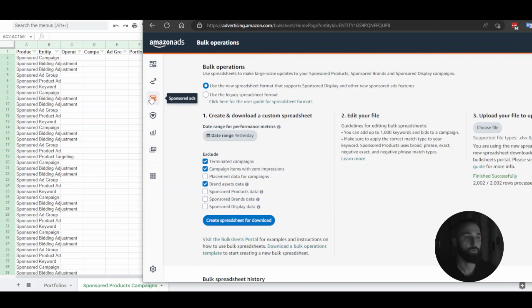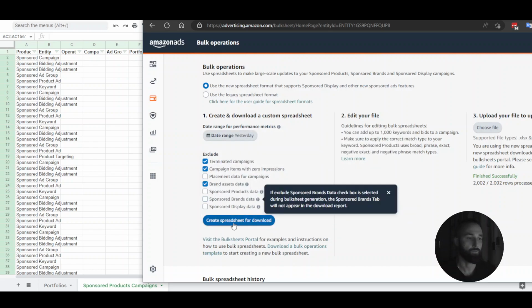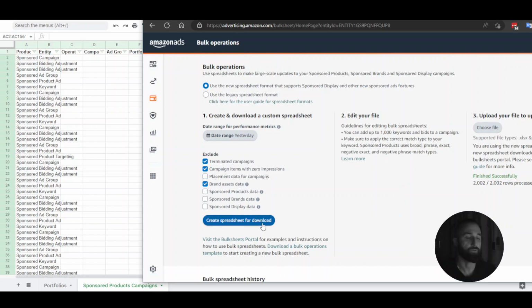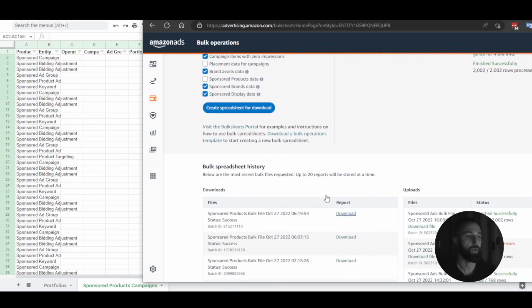First of all, you go to your Amazon Ads, you go to bulk operations, then you select the date ranges for which you want to see the performance. Once that's done, you just click create spreadsheet for download. You can also turn off brands and display data if you don't use it. And after it's generated, you can download it.